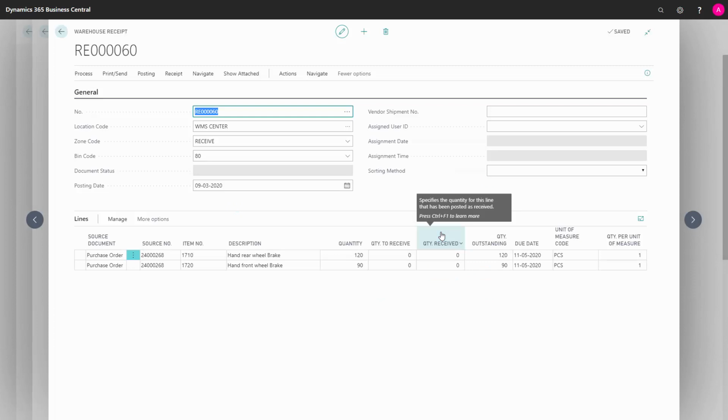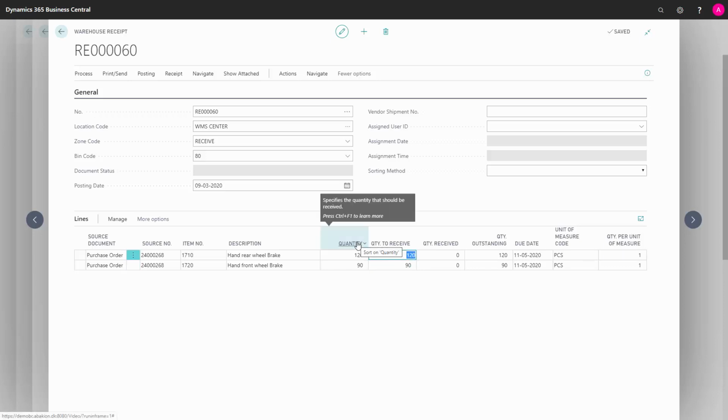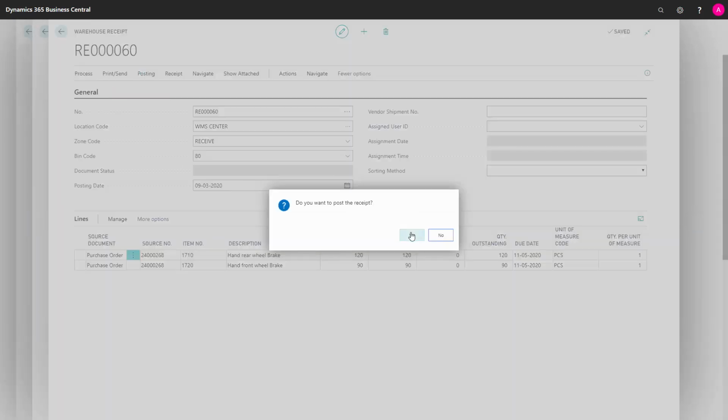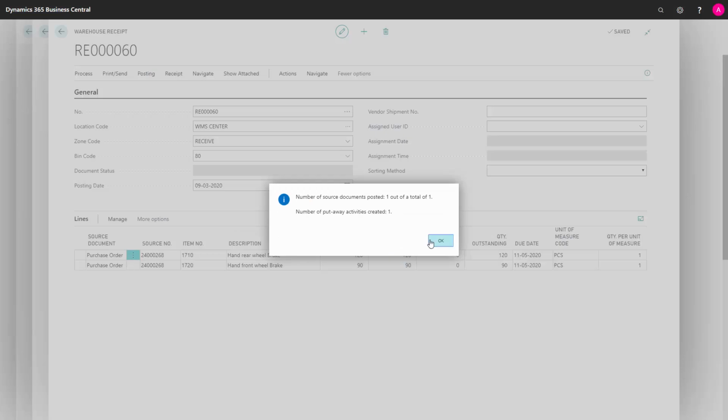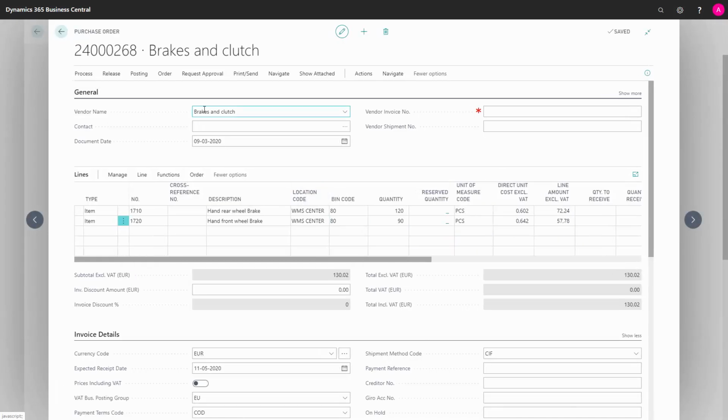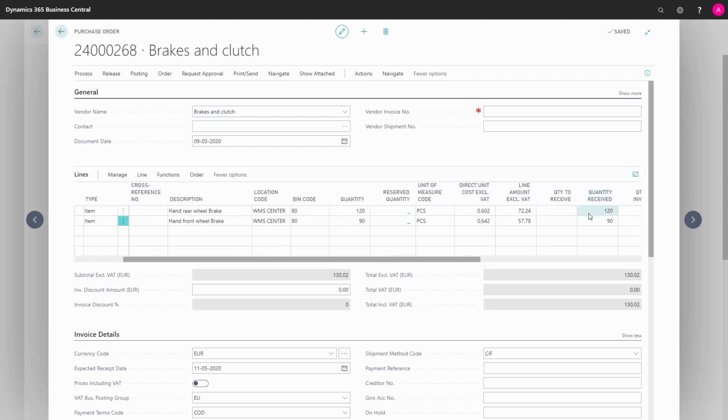So now I have an open purchase order and open warehouse receipt, and I can enter the quantity I want to receive on the warehouse, and it will receive the item and receive the purchase order into bin code 80. So when I post my warehouse receipt now, the warehouse receipt will be deleted, as you can see here. So the warehouse document is deleted and the purchase document is now received, as you can see in here.